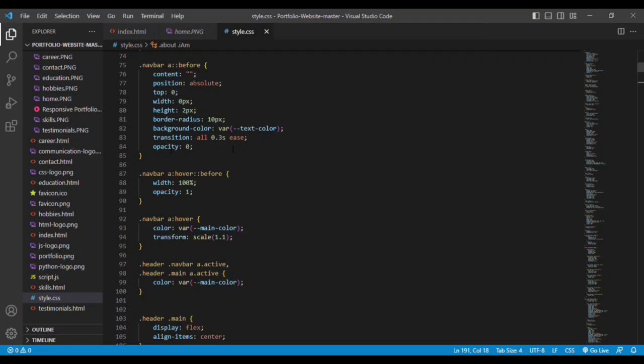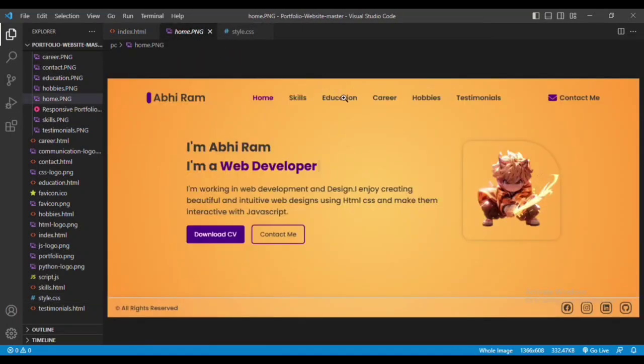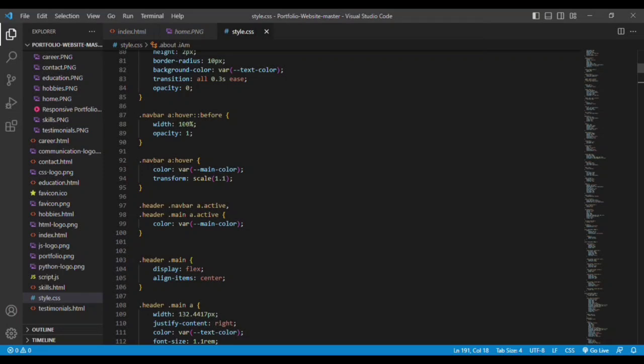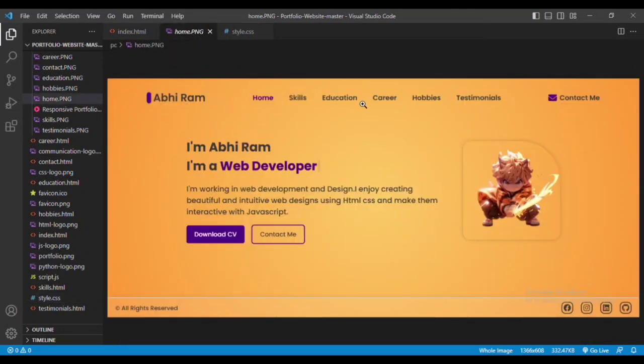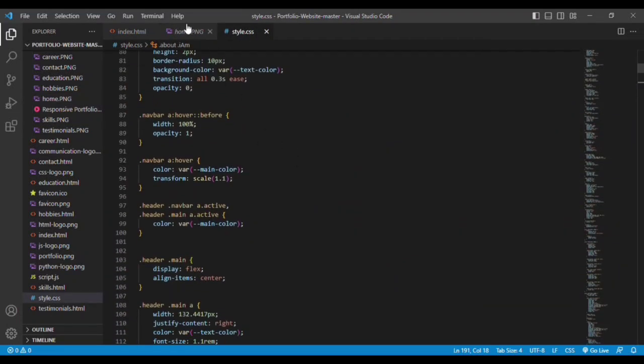So this is just for the before element, because we want a line above the particular section. For that we have used before. But when should it get activated? Whenever we hover onto the anchor element, that is, you can see here navbar, and whenever we hover onto anchor elements, then we want the before element to display. Then width equal to 100%, opacity equal to 1. We can see here width is 0 pixels, so it won't show the bar. So whenever you hover onto the anchor element, then width equal to 100%, so we'll get a line above the particular section.